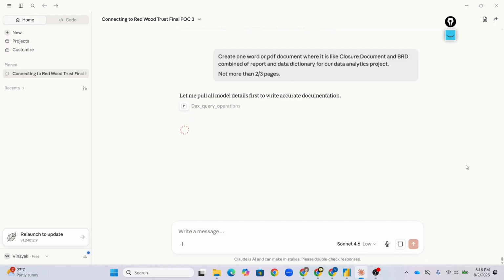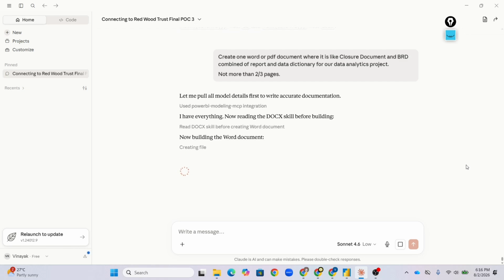Okay, so basically what we have seen in this video first is the logical column, the calculated column which we have created, even the RLS roles, even the SQL queries, and how to do data validation. Right now we are checking the documentation. So we all know that at the end of the project we have to create the closure document to give to the client.